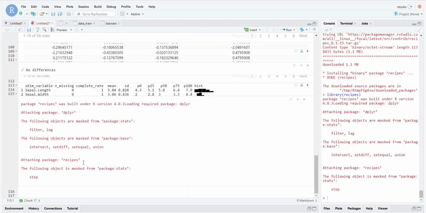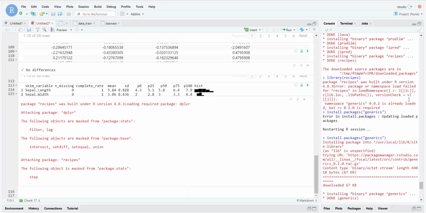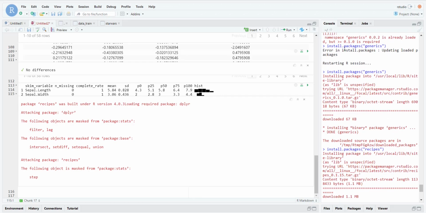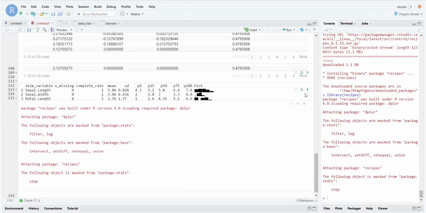Because recipes is somewhat of a new package, you might encounter issues, which don't worry, they're easily fixable. I tried to load recipes and it said that a package called generics is at version 0.0.2. That's what we have, but we need 0.1.0 to use recipes. So I just reinstalled generics, which updated it to version 0.1.0, and then I reinstalled recipes, and now we're working. I was able to load recipes. So don't worry, everything is fixable.